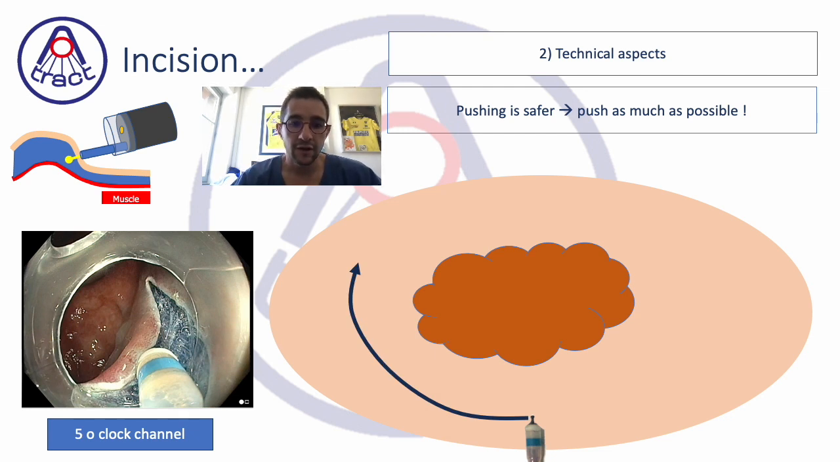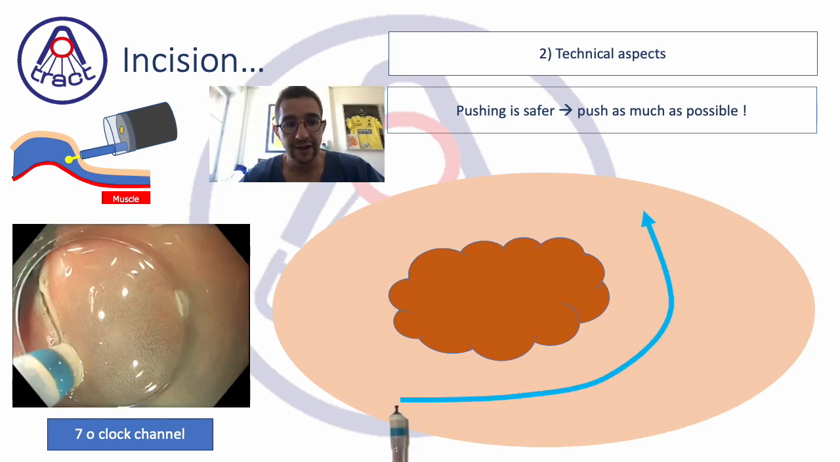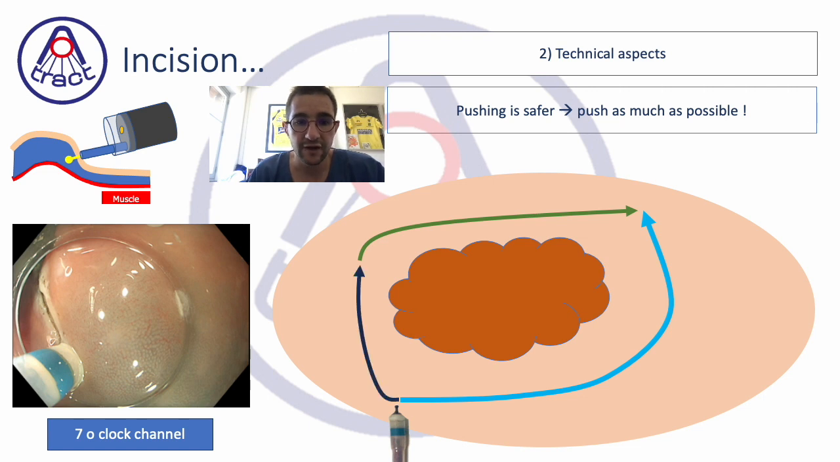It means that here, with a 6 o'clock channel, you can go all the right incision, all the part which is at the upper part, and from the left to the right to do the other side. When you have a 7 o'clock channel, you should go to the left in order to avoid blind areas, and you will do all your way to the right and then all the way from the left to the right, and you will just have to do from the left lower corner to your incision at the upper left corner in order to always push and avoid traction.